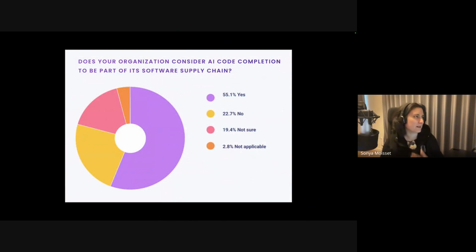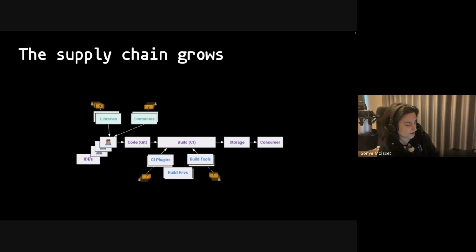At Snyk last year, we did a report on the AI industry, and one of the questions was, does your organization consider AI code completion to be part of its software supply chain? And I would say only 55% of the respondents thought that it was part of the supply chain. So we need to realize that it is part of our supply chain. This is a new element. It's completely part of the supply chain. And let me explain why.